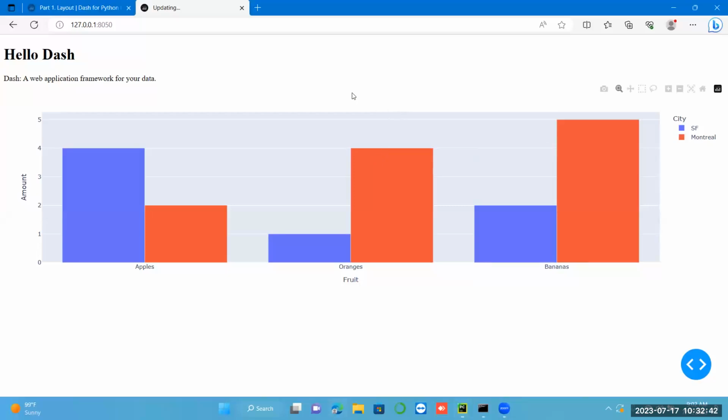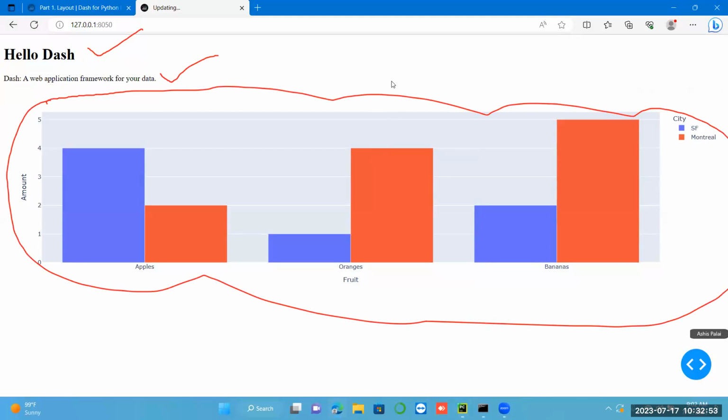Right? First element in the division list, second element, third element is this. What? This, right? This whole thing is the third element, which is nothing but dcc, dash core component, which is a graph.